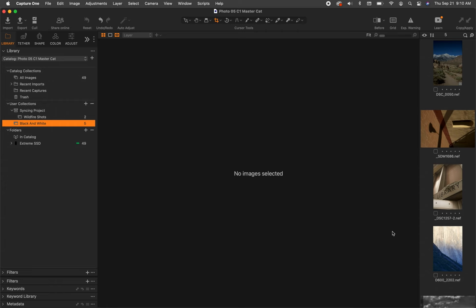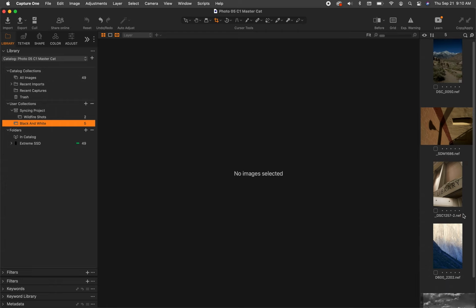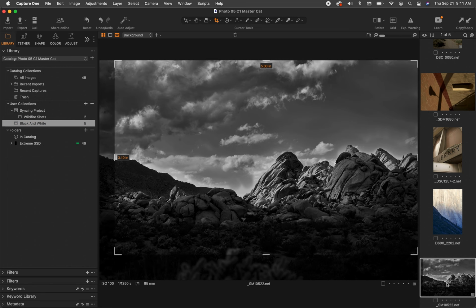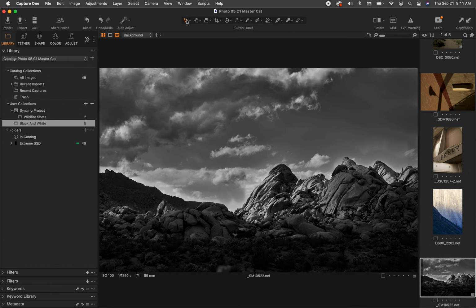So, when working inside of Capture One, sometimes you want to have different versions of the same image. For our purposes today, let's take a look at this image here. As you can see, this image has been cropped and presently looks like this, but I might want to do something else with this image.